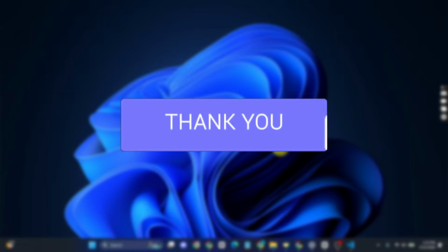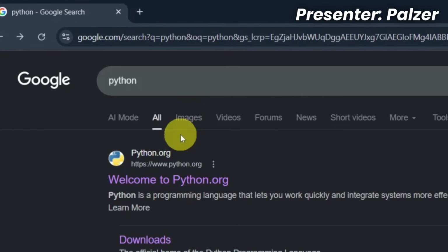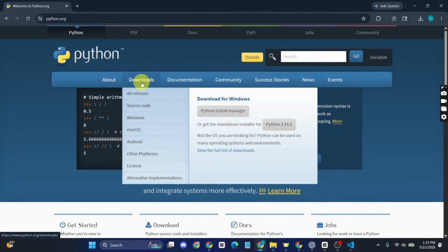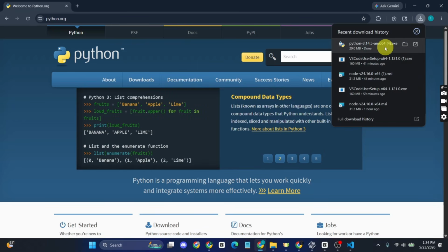So let's start by installing Python. Just open any web browser to your liking and search for Python. Go to the official website for Python, and here hover over downloads and you will see the latest Python version. Just click on the Python version just like so, and your exe file will be successfully downloaded.